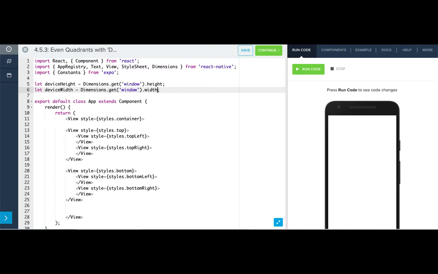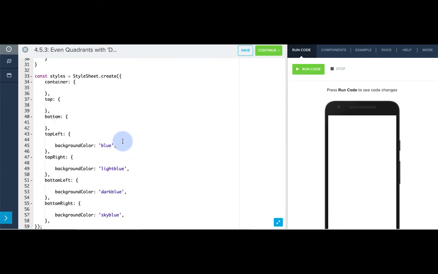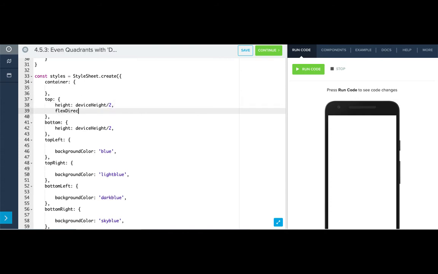We already have our view components laid out and nested with a top and bottom component and left and right components inside each. Let's write these styles using the dimensions variables. We know we want the top and bottom components to each take up half of the height of the screen. So I'll write height equals device height divided by 2. And we'll use that exact same attribute inside the bottom component. I want to make sure that my left and right components line up next to each other. So I'm going to write flex direction row as well.